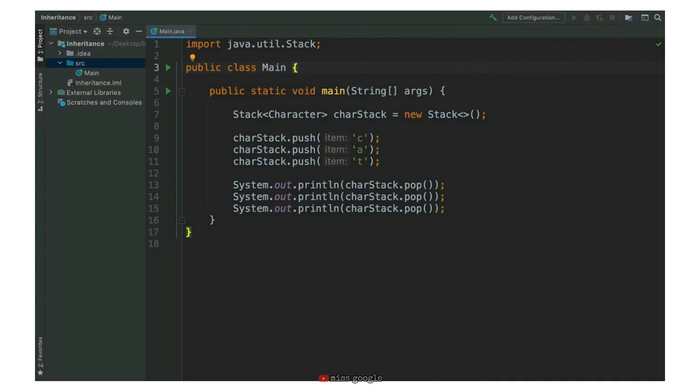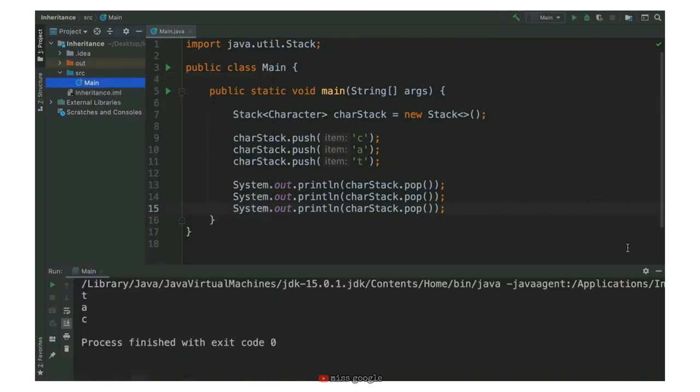Here, we have a stack of characters, and we've added a few characters to the stack with the push method. Then, we remove the characters with the pop method. When the characters are removed, they'll be removed in reverse order, meaning T will be removed, then A, then C. Running the code, we'll see cat displayed in reverse order. That's what makes this a stack. We can plop things on top and remove them in order of last added.